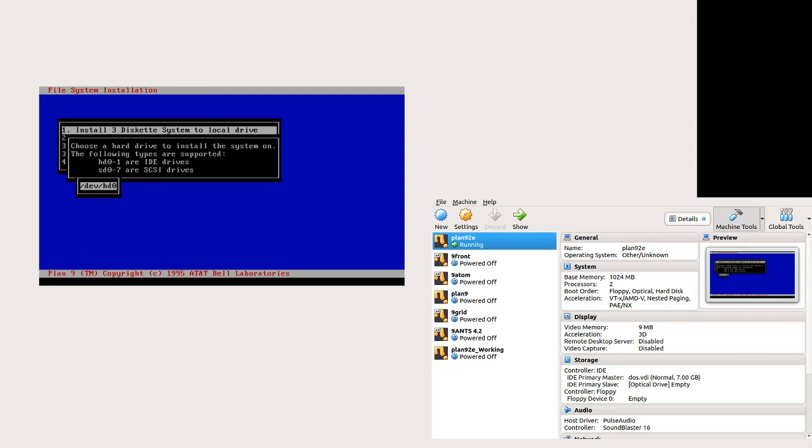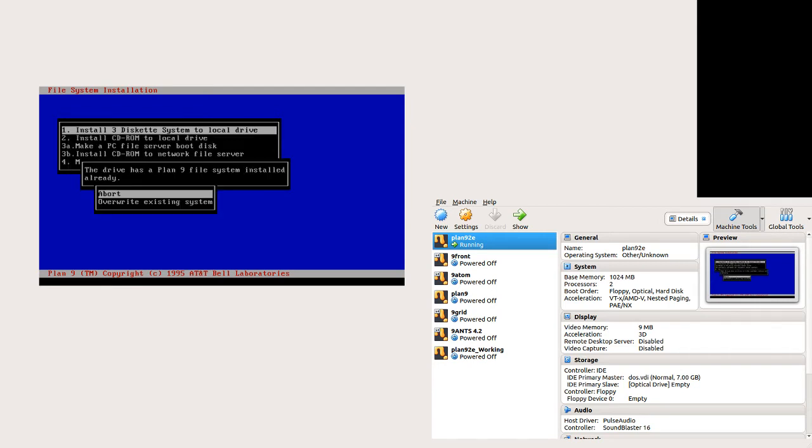Same instructions as before. And we're going to overwrite the existing system since it's just the bootstrap. It wants us to put diskette 2 in now. So I'm going to go over here and do that.